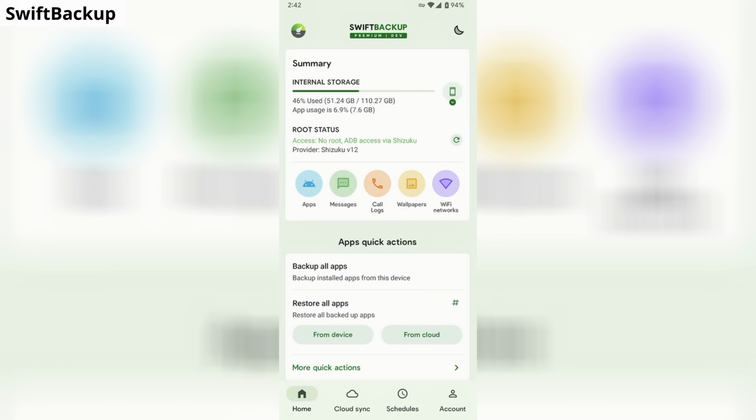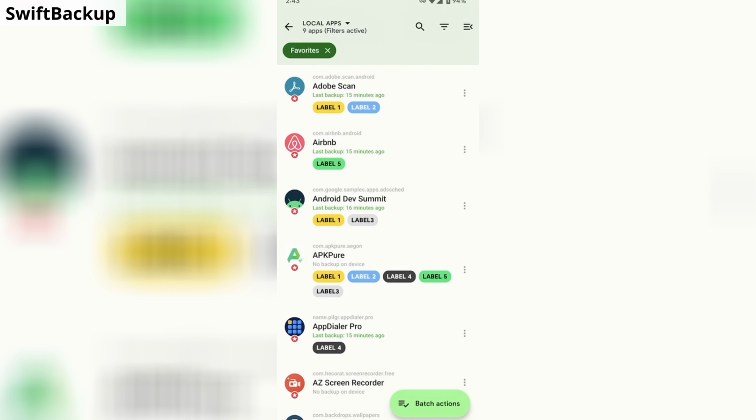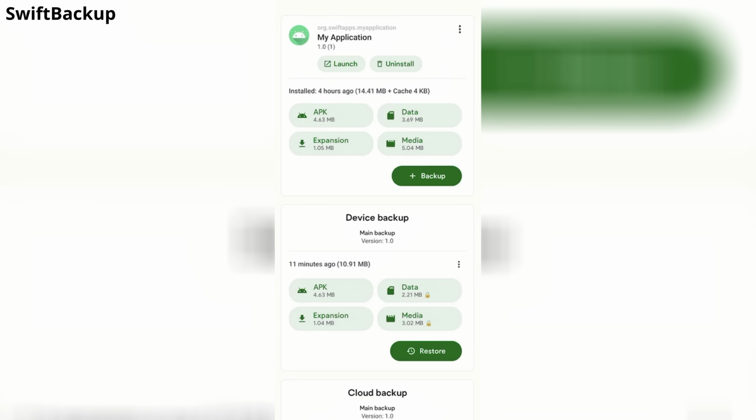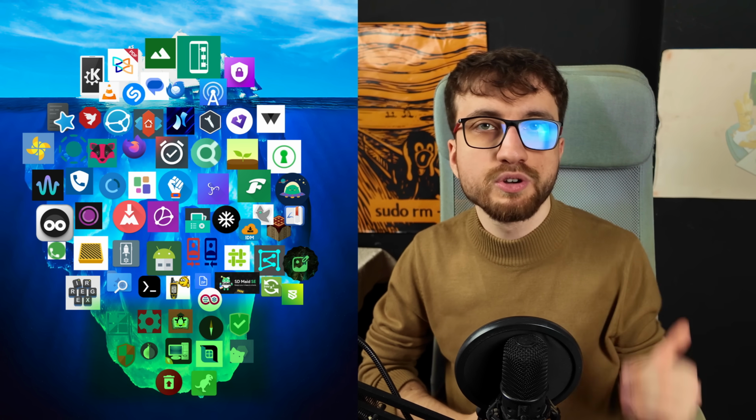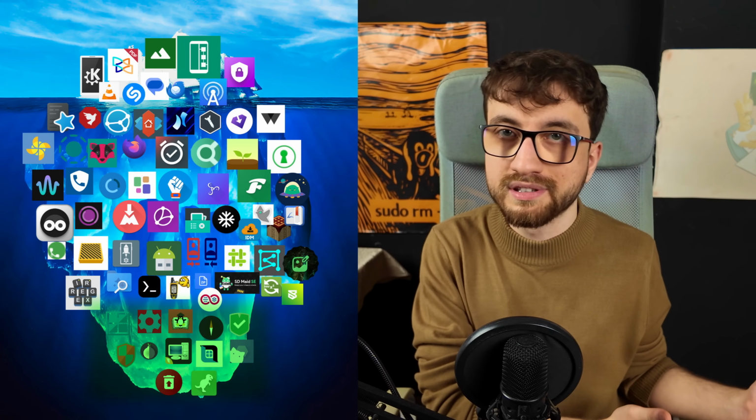Swift Backup. As an alternative to Neo Backup, Swift Backup works without root access using Shizuku. It also lets you back up your apps and their data efficiently. We've reached the bottom of the iceberg. Less than 10% of people know or use the apps listed here.